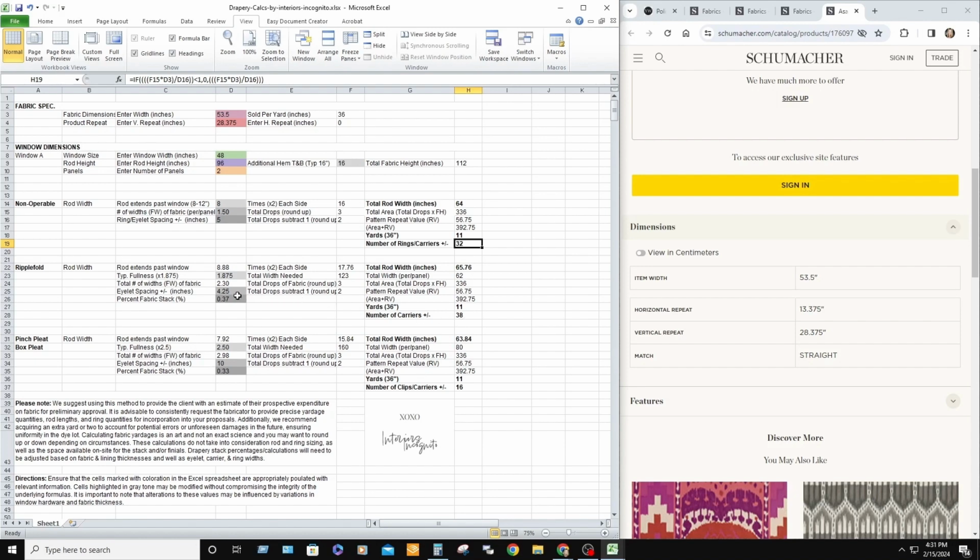I would check with your manufacturer of your eyelet spacing. Each product is different. Here we're using 4.2 inches apart. And you may or may not want to adjust your percentage of fabric stack. Here we've got 37%. It really depends on how thick your fabric is. If you're lined, if you have blackout lining, you can go ahead and adjust this.